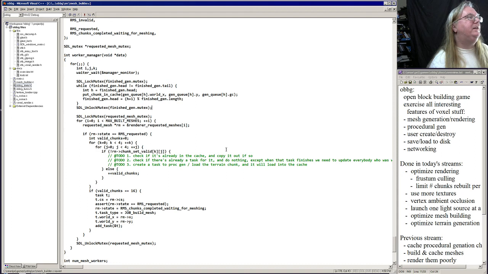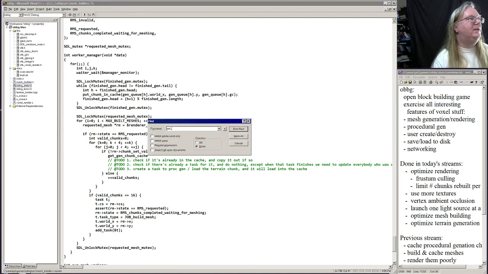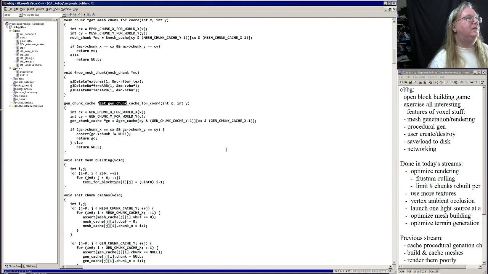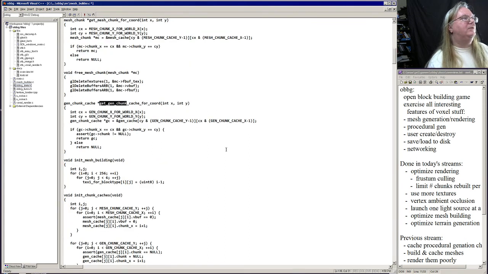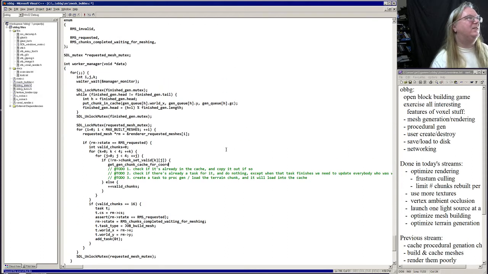So, okay, at this point, I've got them all there. So now I really need this code. So check if it's already in the cache. And if it is, copy it out. So we get chunk, get gen chunk cache. What was that called again? Get gen chunk cache for coord. For coord of, now I need the x coordinates, right?